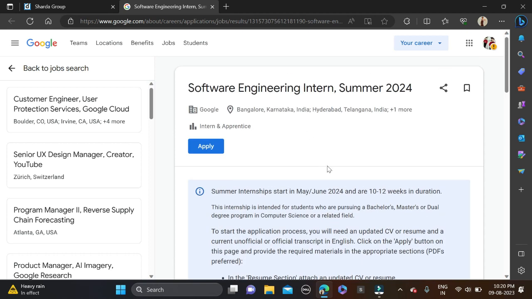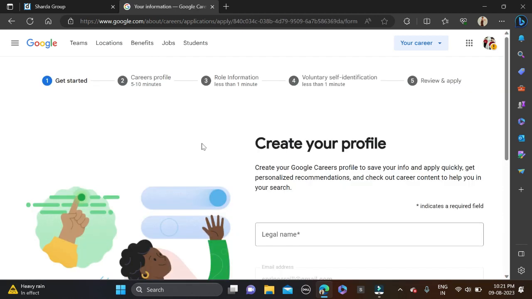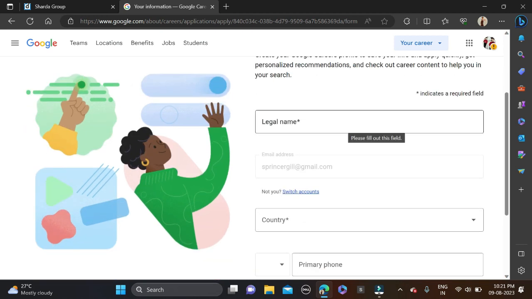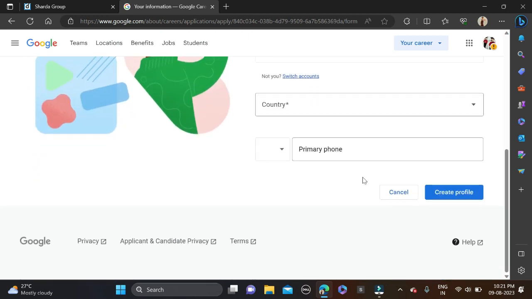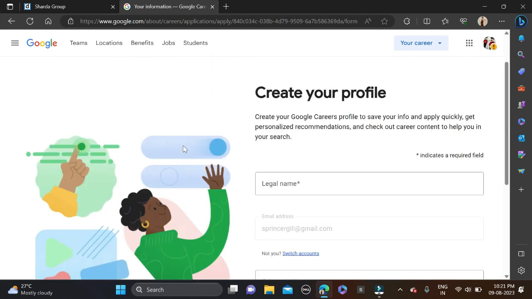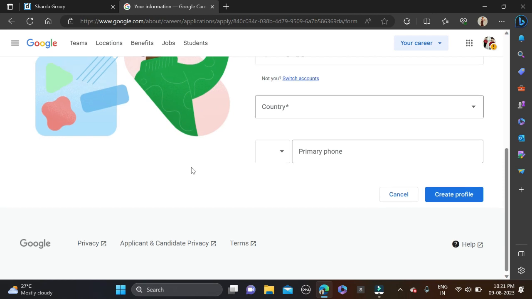So how can you apply for this opportunity, guys? You can see Apply, just click on it, and after that you will be redirected to the Apply Now page. Complete your application form in 4 to 5 steps. The first one is Get Started, start filling in your career profile, which takes about 10 minutes, then role information, volunteer, self-identification, and review and apply. Fill in your legal name, country and primary contact number, create your profile, and after that simply complete your application form and apply for this opportunity. So this is how you can apply for this opportunity.